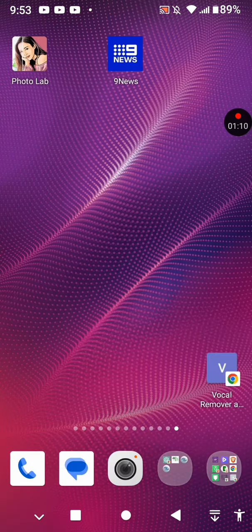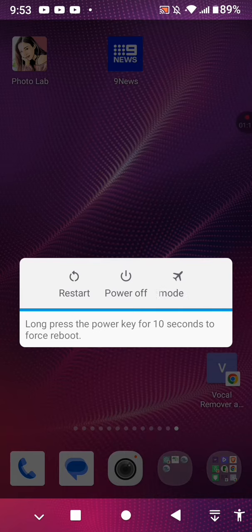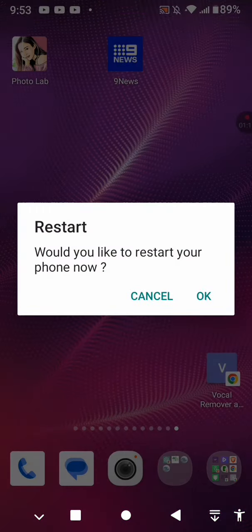So after doing this, what you have to do lastly is to tap on your power button for a while, and you're going to see restart. So tap on the restart. On other devices you're going to see reboot. It's all the same. So if you can't find restart or reboot, just turn off your phone, then you turn it on again, and it's the same process.